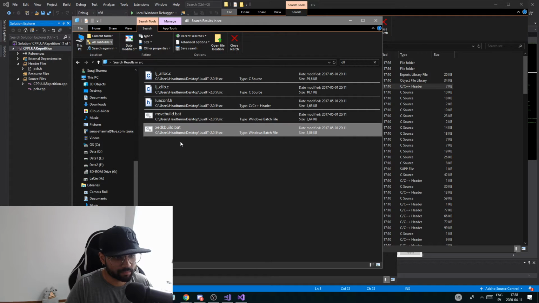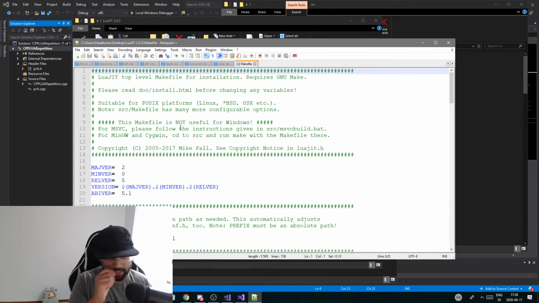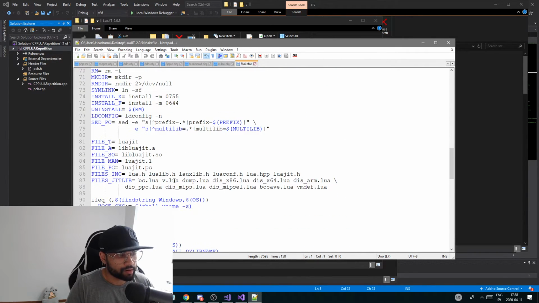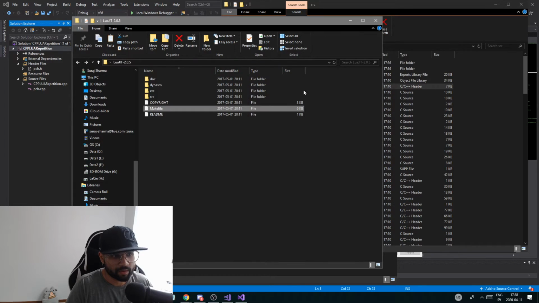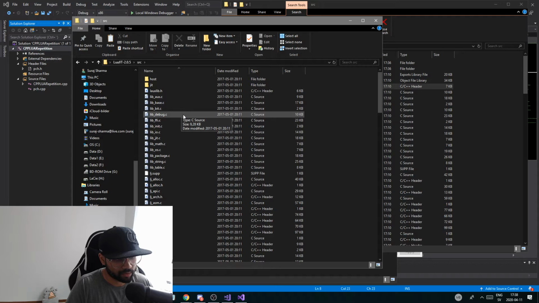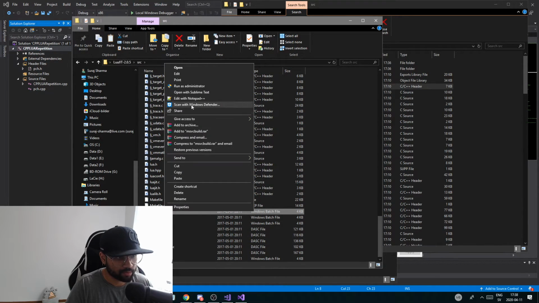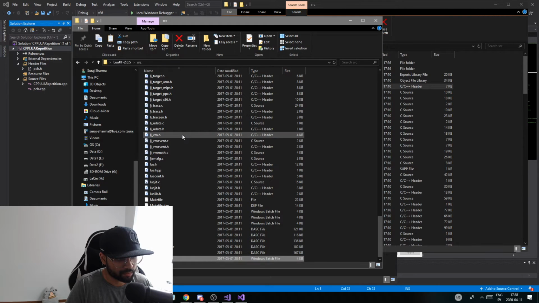Hold on. Is there a makefile? There's a makefile. So I just want to see how you build this. You can run this makefile. You have to have make installed for that. You should be able to run this batch file. Run. Should just build it.